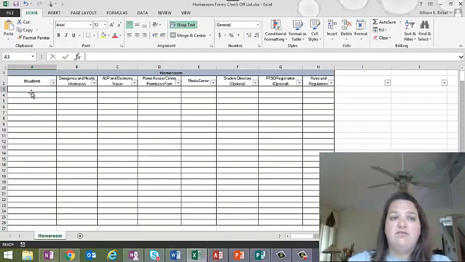I typed in all of the homeroom students' names over here, and then I was able to check off which students have completed their homeroom packets, the packets that were sent home to everybody. So I was able to keep track using a Microsoft Excel program or a spreadsheet program. I was able to keep track of which of my students had turned in their forms and which students still needed to turn in their forms.